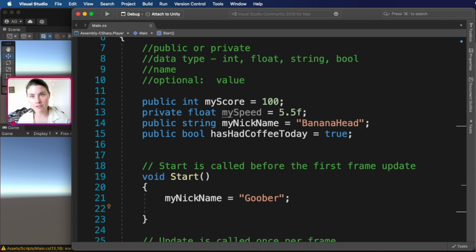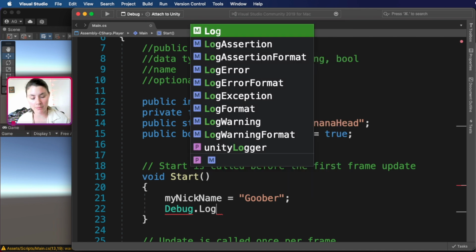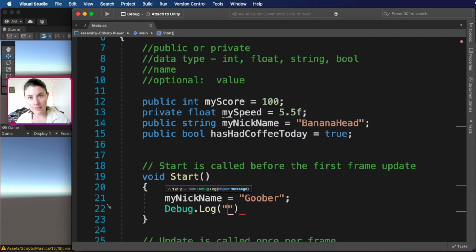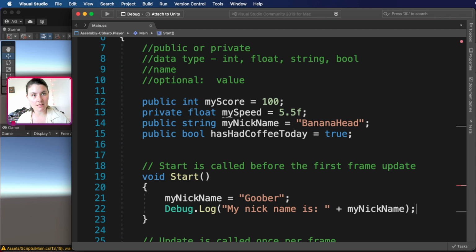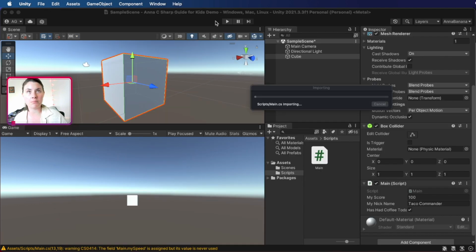So here's how you print out information. You're going to get super familiar with this. It is Debug with a capital D dot Log with a capital L, open up parentheses, and then we can say like "my nickname is", and then outside of the quotes you can add a plus sign and append the variable my nickname. End it with a semicolon. So this is going to print out the text my nickname is and add it to whatever my variable is after that, which should be goober. Your script is not saved if there's a little circle symbol up here where the X should be, so hit save, go into Unity, and let's hit play and see what it prints out.